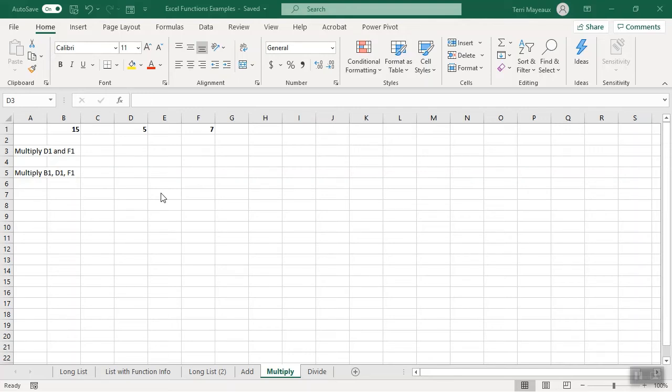Oddly, there is no function for a subtraction problem. So the answer to a subtraction problem is difference, but no, there is no difference function. So you would just use regular subtraction signs when you want to subtract.